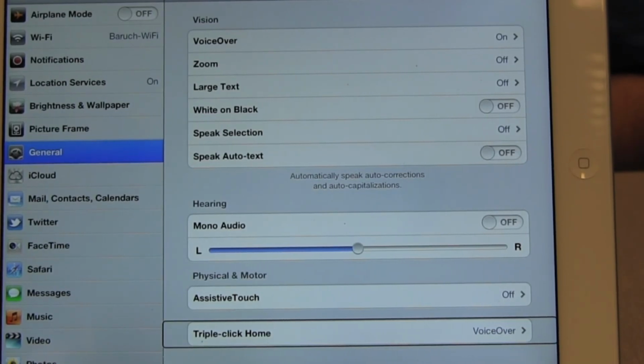That's it. That's the accessibility screen, and we're going to be exploring certain sections of this screen in more detail. Keep tuned.